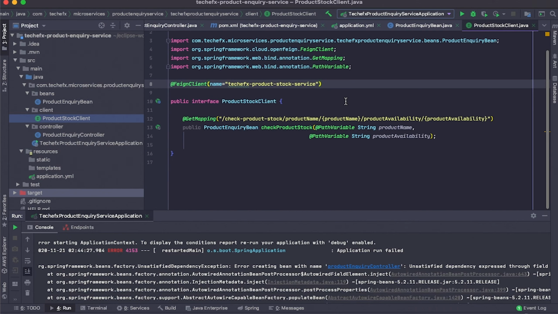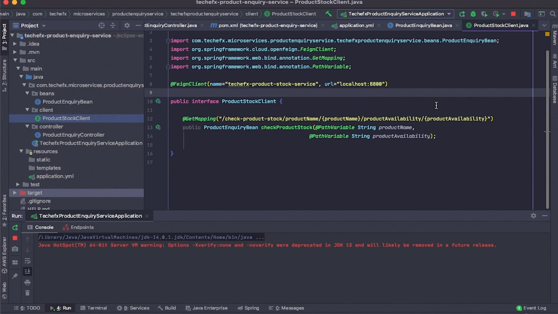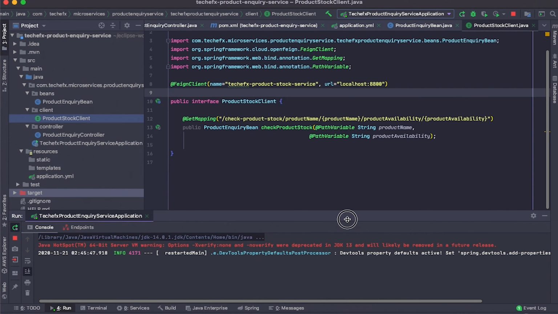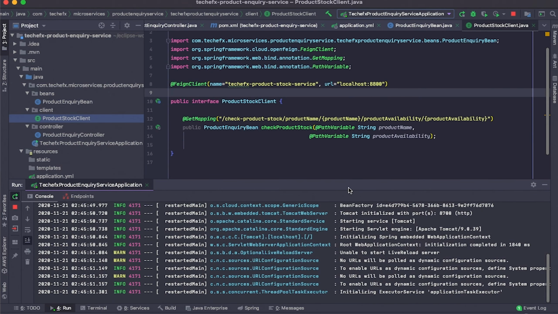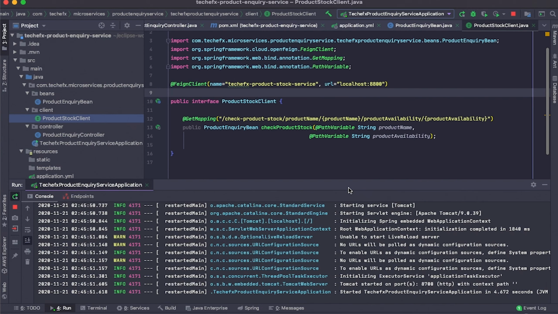Yes, we had missed one very important thing. Because we are not using any load balancer or any kind of naming registry service, here you will have to specify where your product stock service is running. So along with the host name and the port, you have to define it manually. We are done here. So now Tomcat is getting up. Cool. Now it's running.